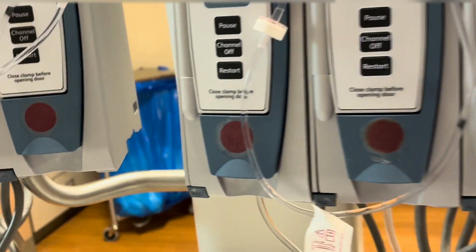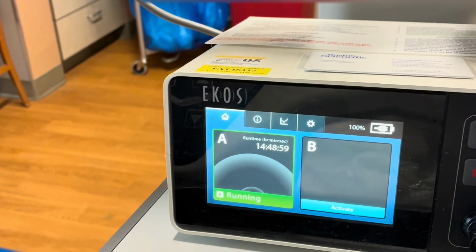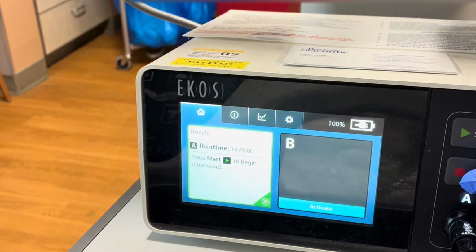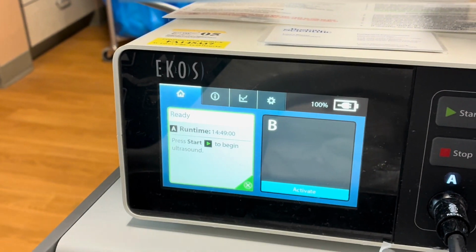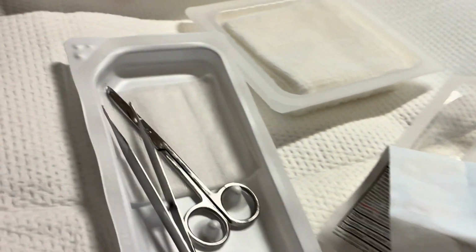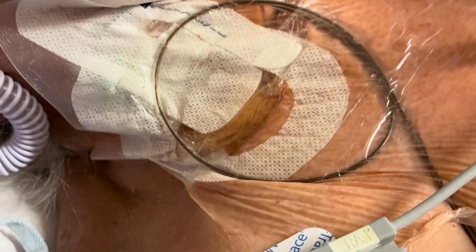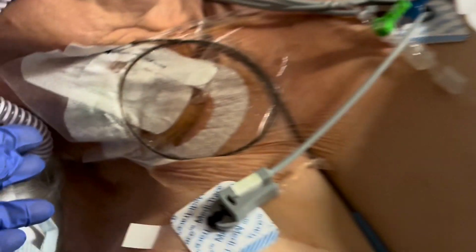So now what we're gonna do, we're gonna stop it. It's unilateral, so only one side. So we're gonna stop this one now. Now we are on standby. For our supplies, we have our Caesar, some 4x4 gauze, and then cleansing, for infection control, of course. And this is our site. So, Miss, we can start doing this.